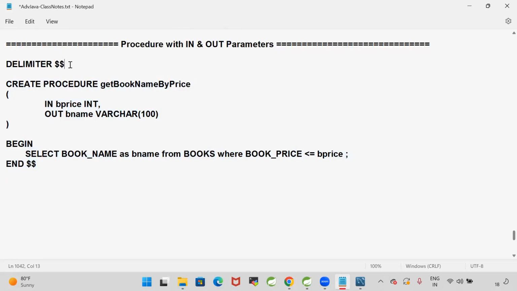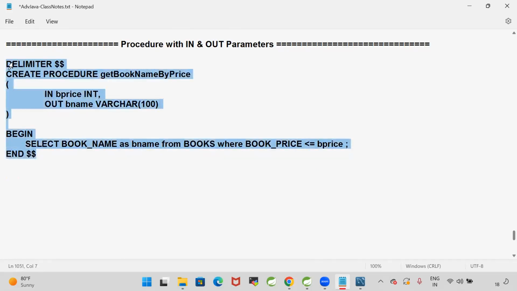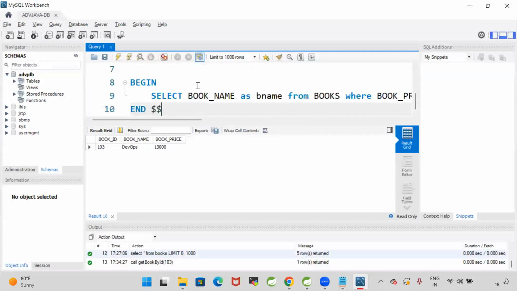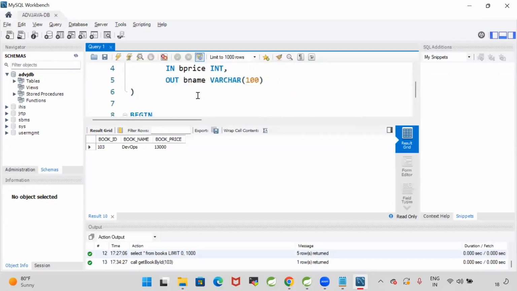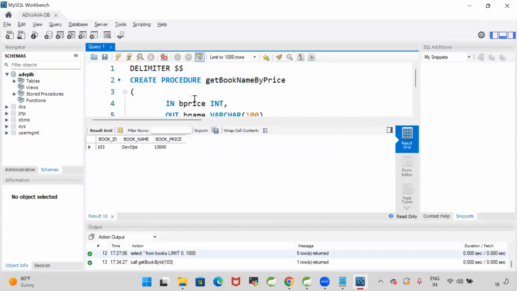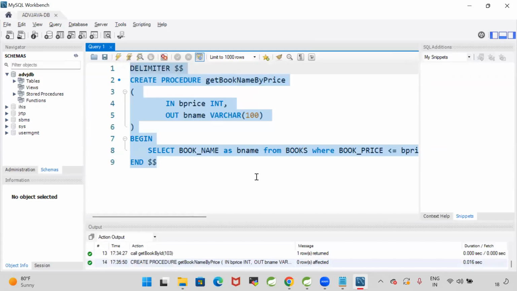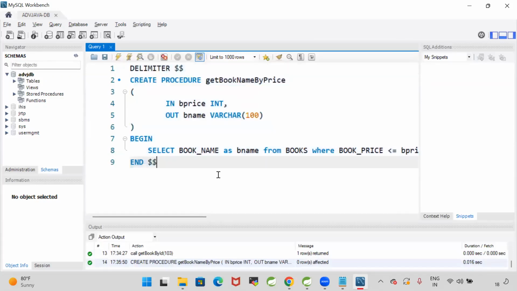Okay, let me execute this procedure. Let me create this procedure in the database. Yeah, this procedure got created in the database. Now, how to call this procedure? How many parameters are available? Two parameters are available. One is the price, another one is the name. Price is the in parameter, name is the out parameter.